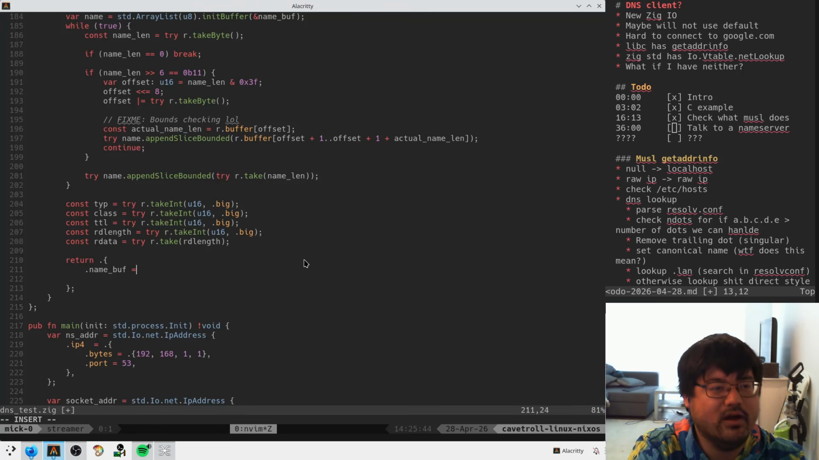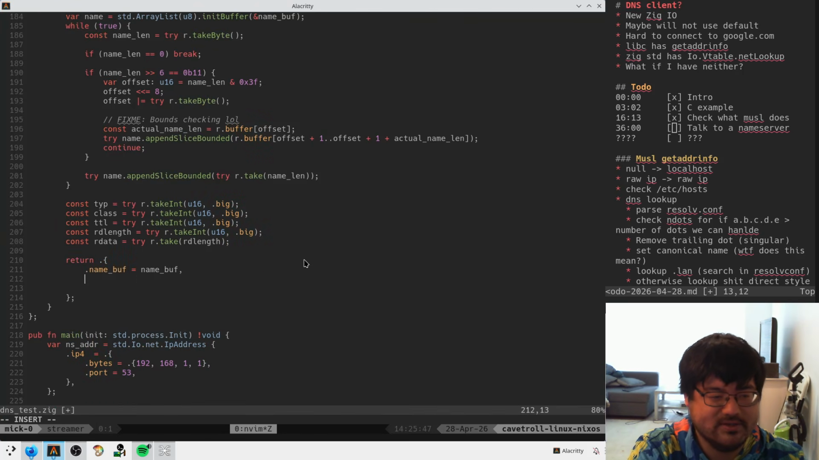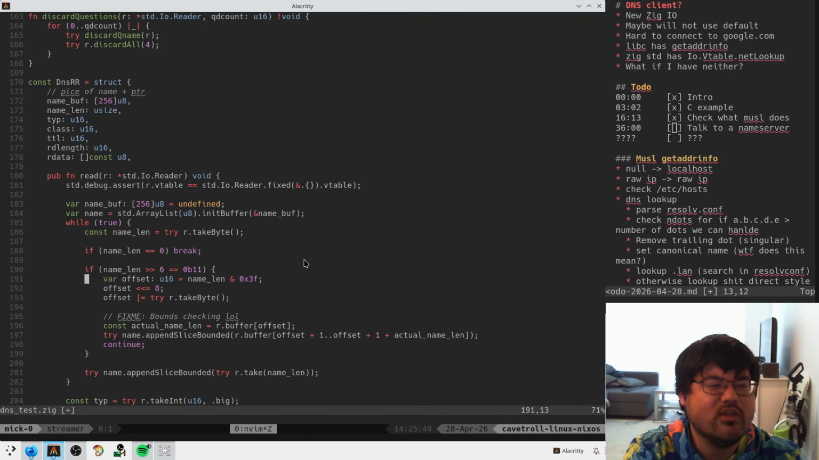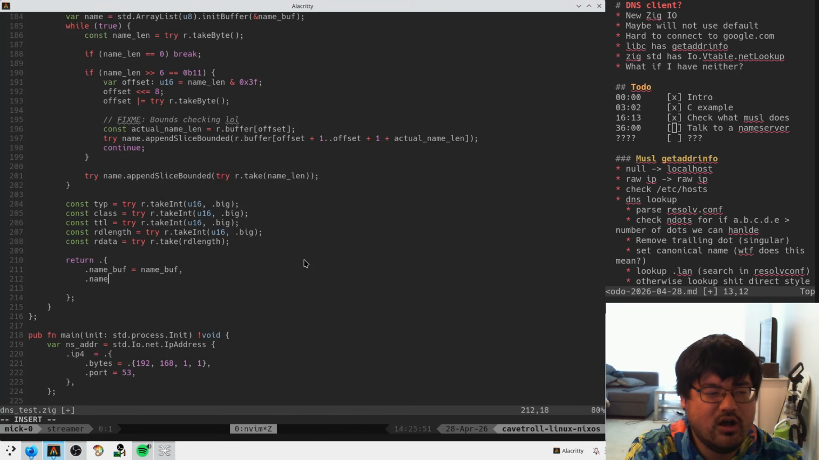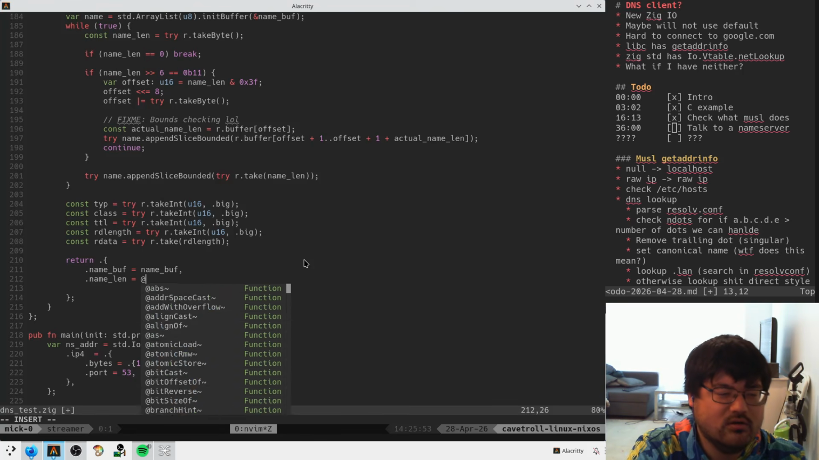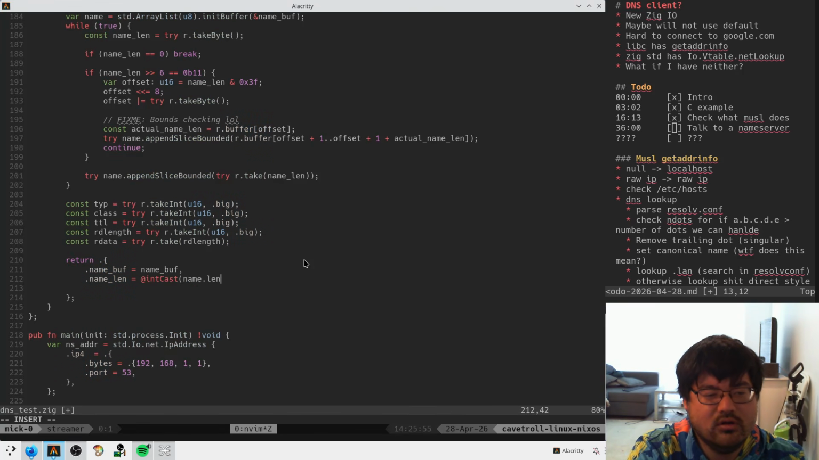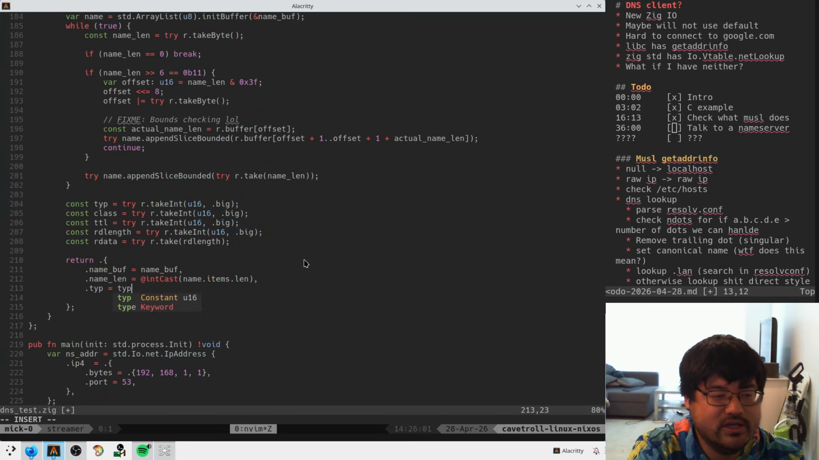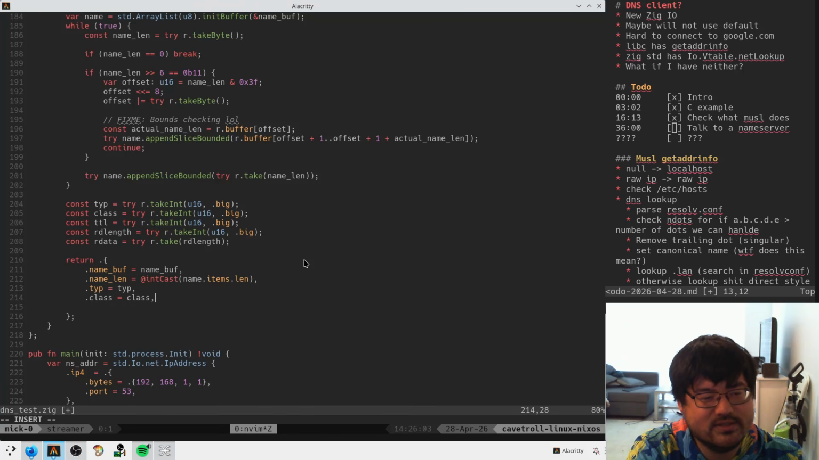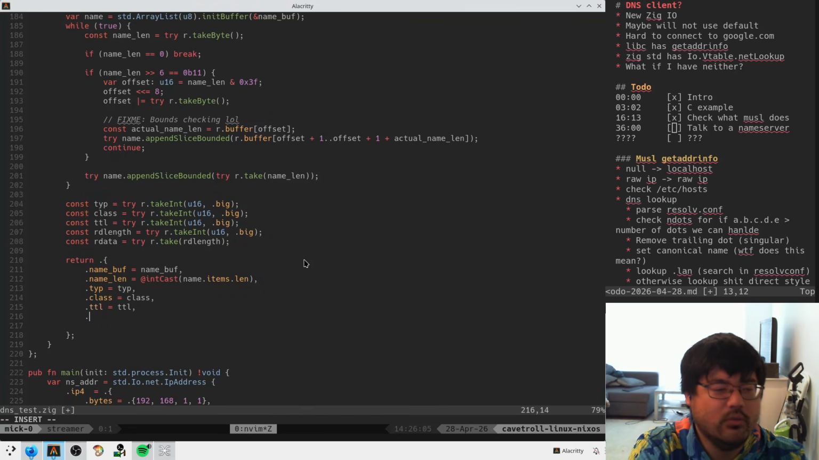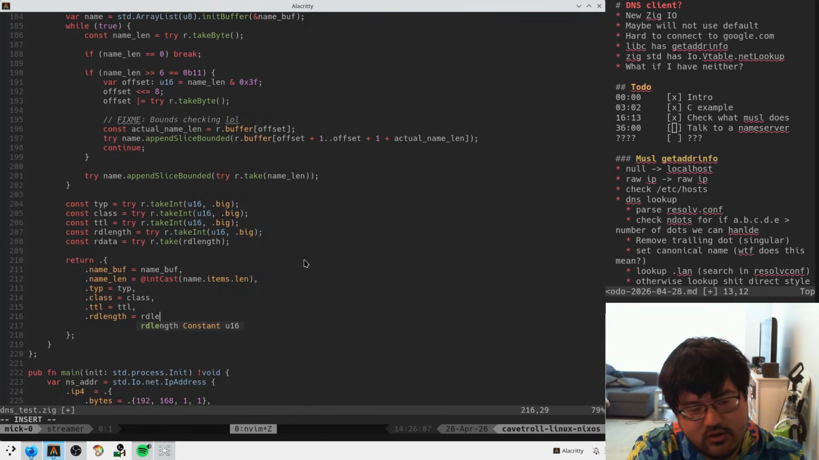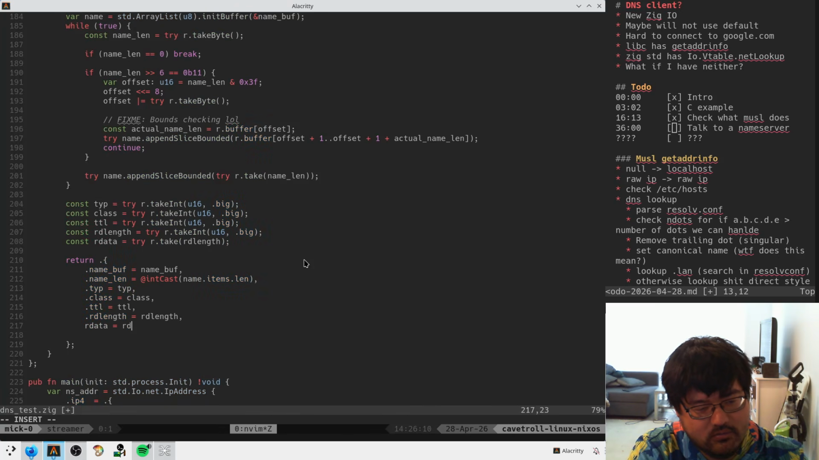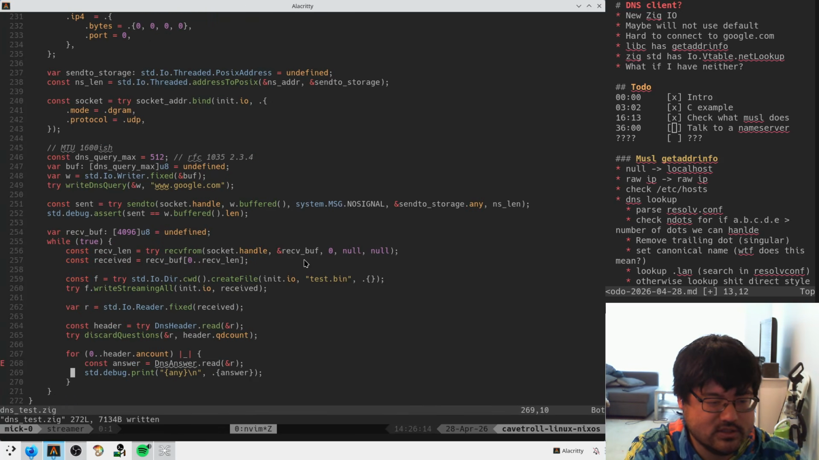Okay. And then we should be good to just rip it, right? So we have name buff is name buff. We copy paste those whole 256 bytes. Hopefully the compiler is smart enough to not freak out, but you never know. We got the type is type, the class is class, the TTL is TTL, the RD length is RD length, and the R data is R data. And then we just hope to God that this works.